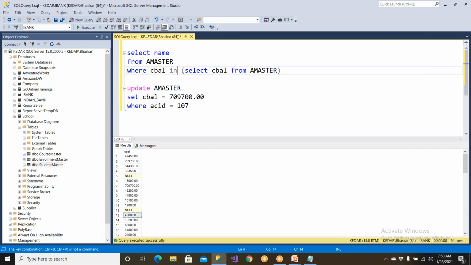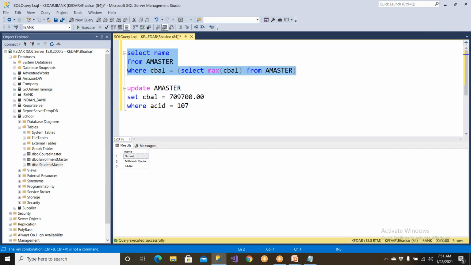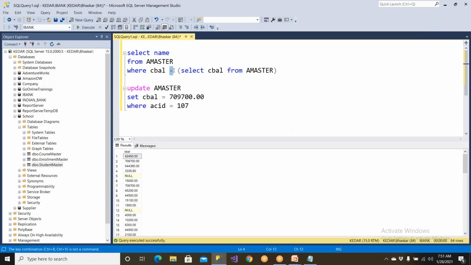In any other case, a subquery may give you a single value. For example, if I say max of C balance, this is giving me a single value. When the subquery is giving a single value, you must use the equals to operator here. In this case, we discussed it is working fine. But if the subquery is giving multiple values but a single column, the column is single, you are having multiple values, in that case you must use the in operator. In many cases, it may give you multiple values also.